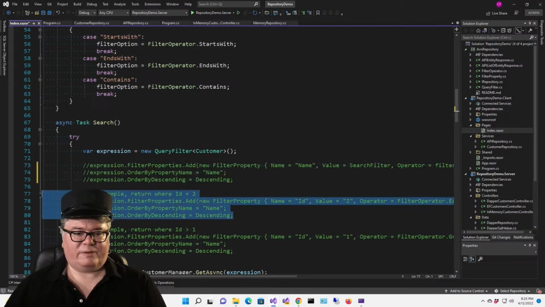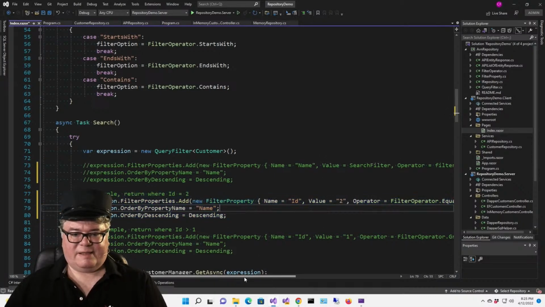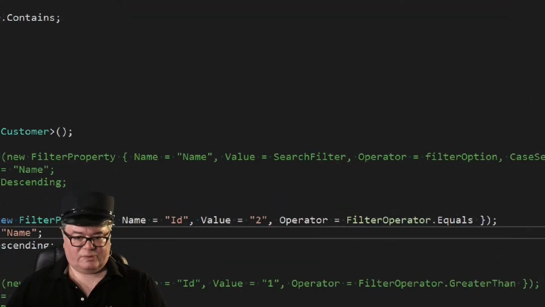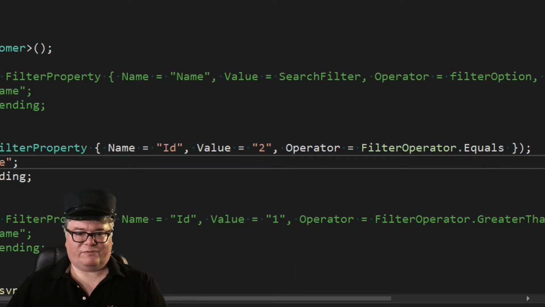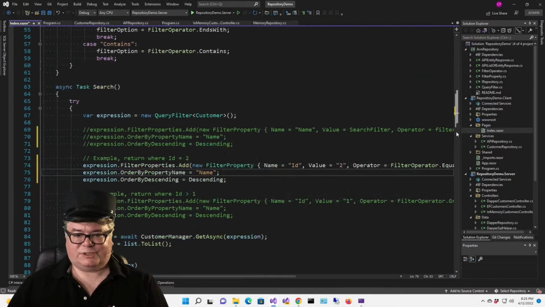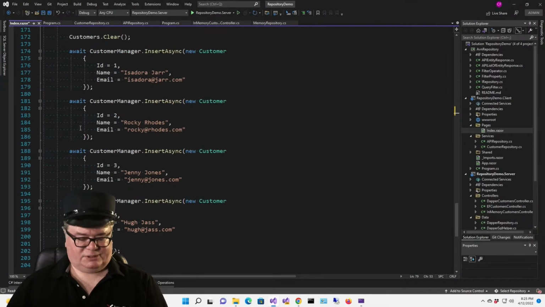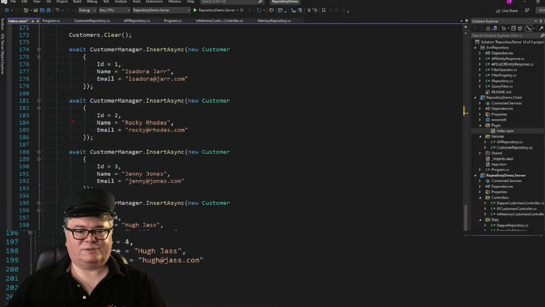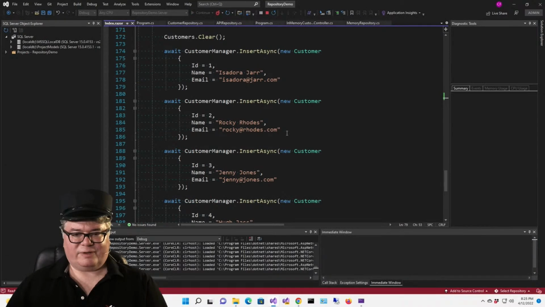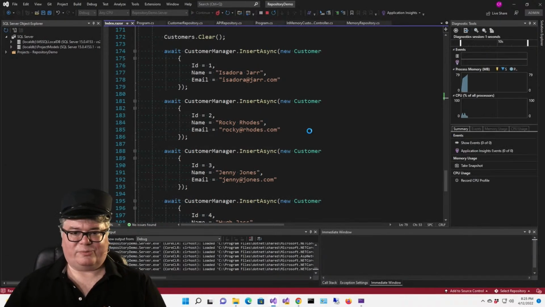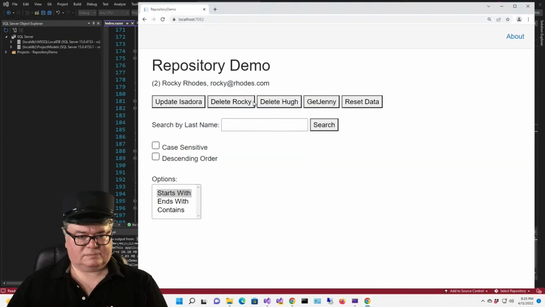Now here's another example of searching. This time we'll search by ID, which is an int. And we want where the value is 2, and the operator is going to be equals. Right? So we're searching for ID of 2, which, if you look in my initial creation here, should be Rocky Roads. So now when I press that button, it's not going to use any of those inputs. It's just going to return Rocky Roads because we're searching by the ID of 2. And there you go. There's Rocky.